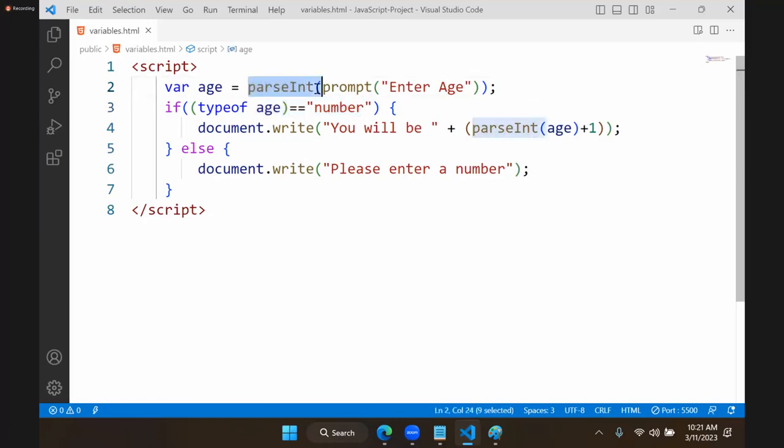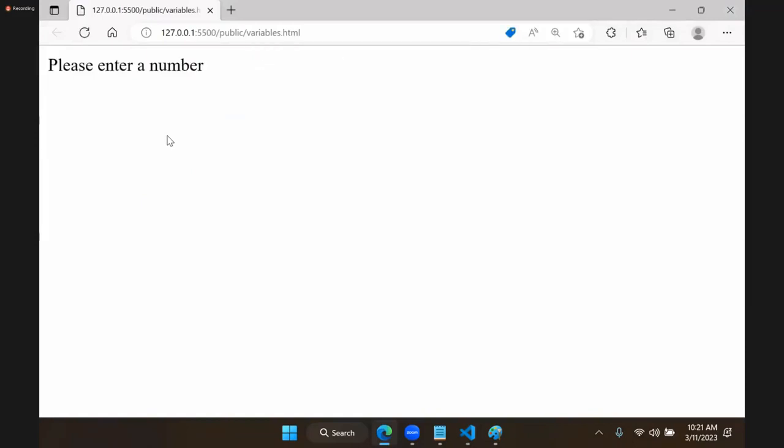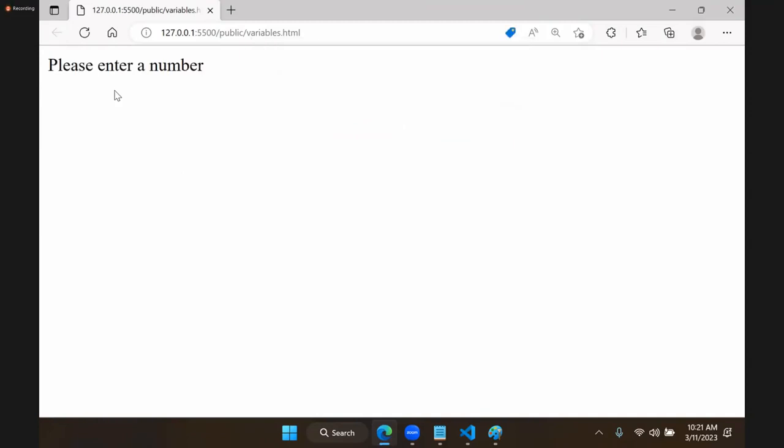Suppose I am not doing it here, right? That means I am not using parse int, and I am just using prompt. Now you see, I entered, suppose, an alphabet, and it says please enter a number. I entered some number, then it says please enter number again.